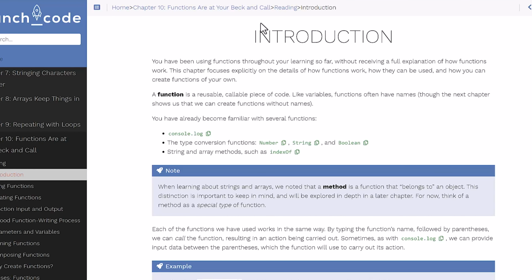Introduction. We have been using functions throughout your learning so far without receiving a full explanation of how functions work. This chapter focuses explicitly on the details of how functions work, how they can be used, and how you can create functions of your own. A function is a reusable, callable piece of code. Like variables, functions often have names, though the next chapter shows us that we can create functions without names. We'll talk about that later.